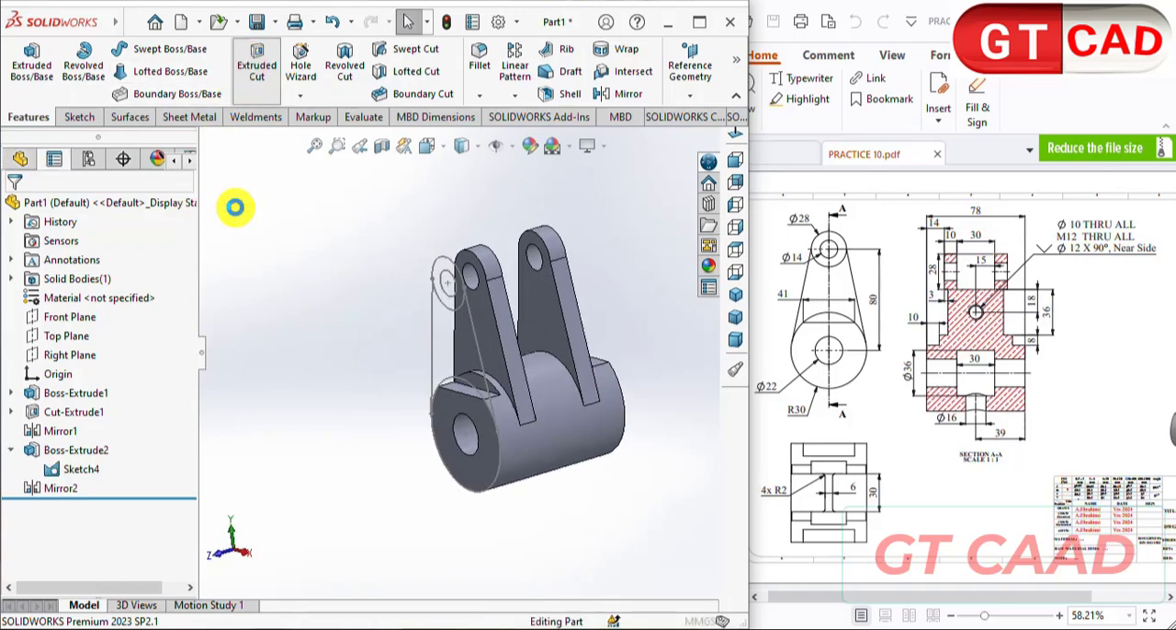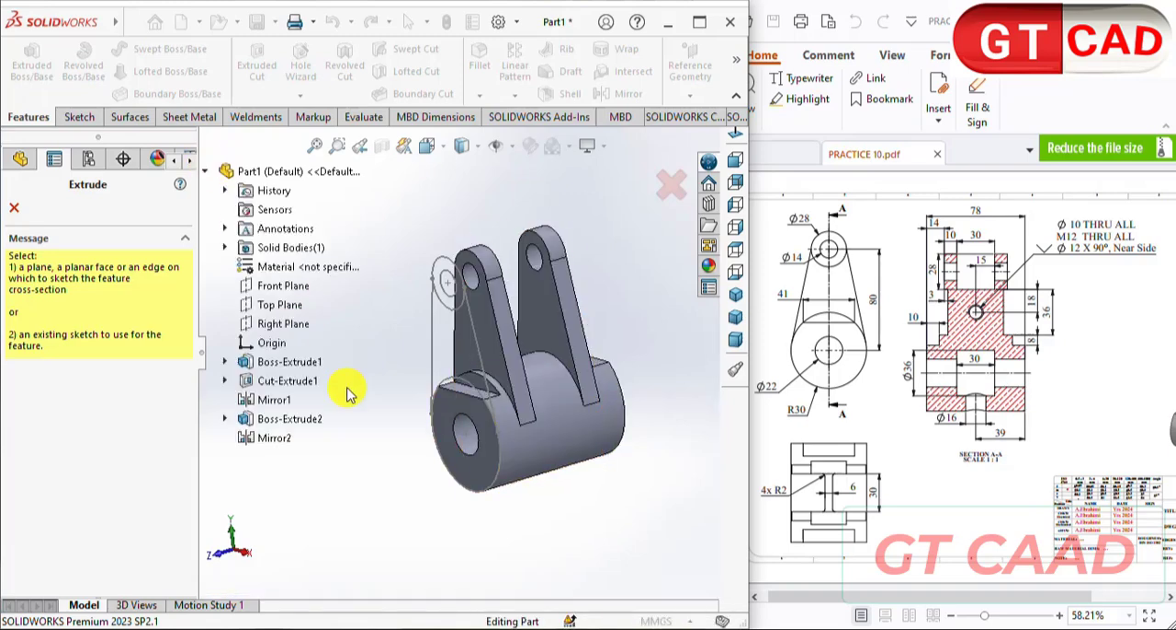Go to the extrude cut. Select this sketch.